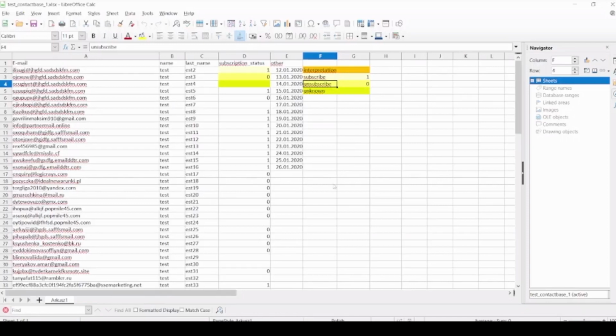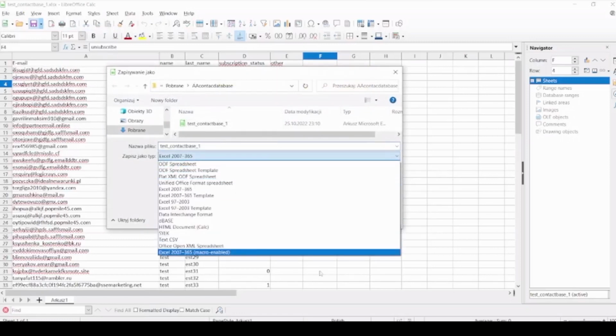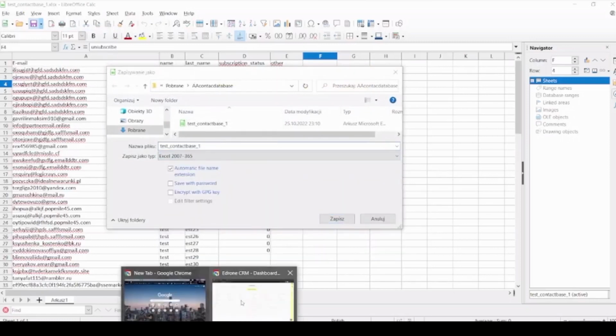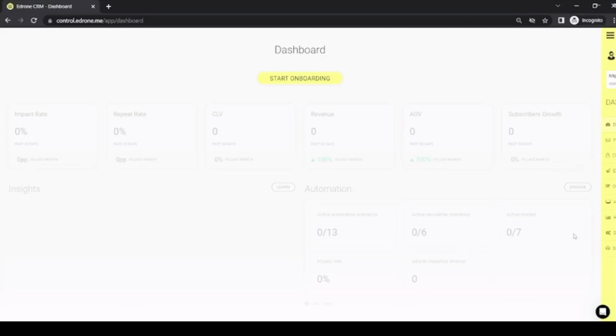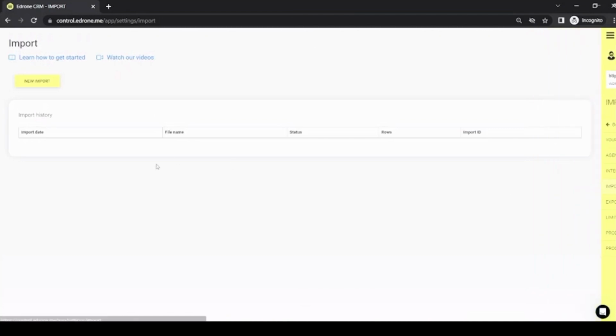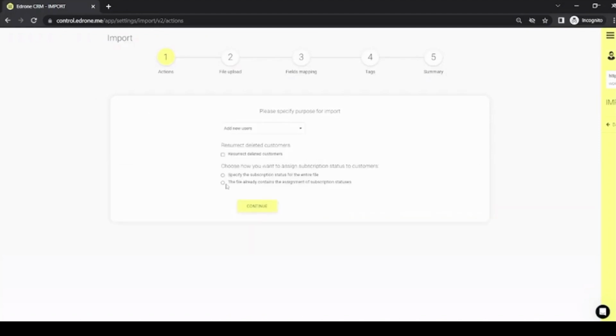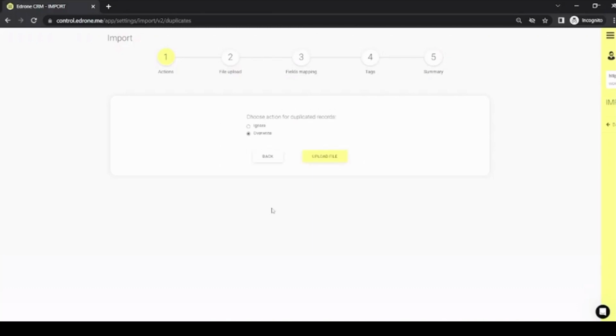Once you have all the information, save this file in CSV format. Please come back to your workspace, go to Settings, Import Customer Database, New Import. Specify the purpose of your import and select the action, in this case add new users. Specify that your file already contains the subscription status, and for the duplicate records choose Override.